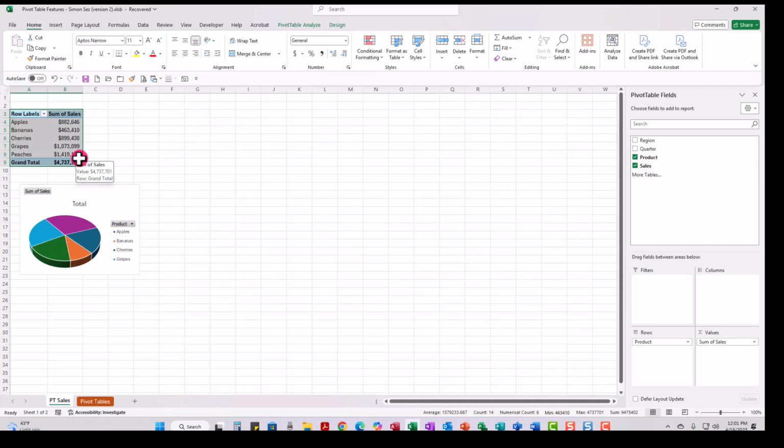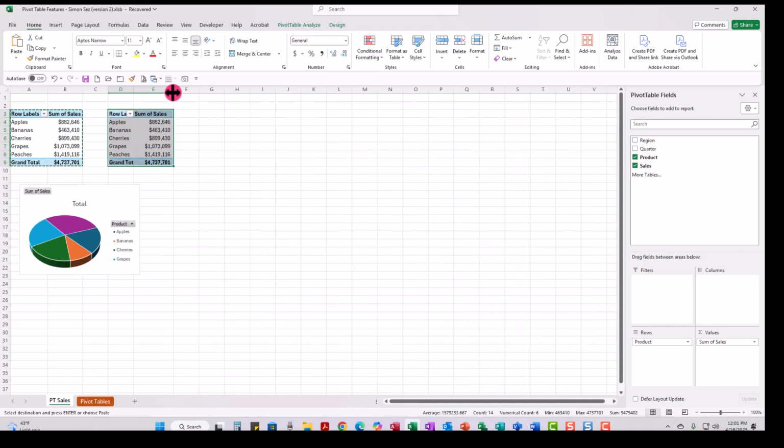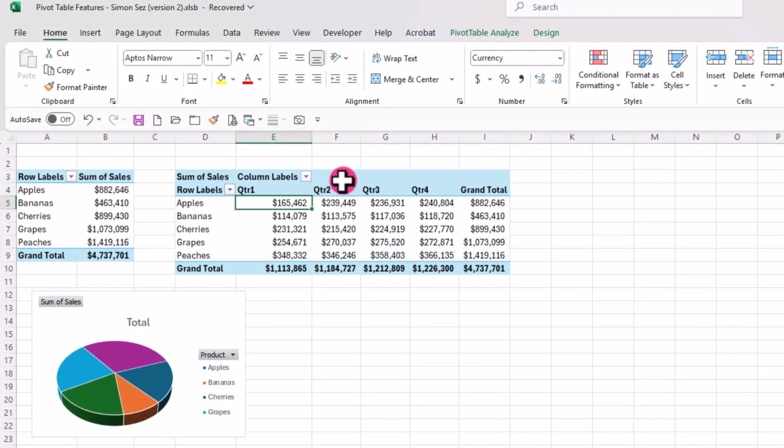report. Control C, Control V. There you go, that was painless. I now have two pivot tables on the same sheet. Now, I don't want this one to be duplicated, I want to change it. So I go back into my pivot table fields and I'm going to drag the quarter field into the columns, and voila. That was pretty easy, wasn't it?